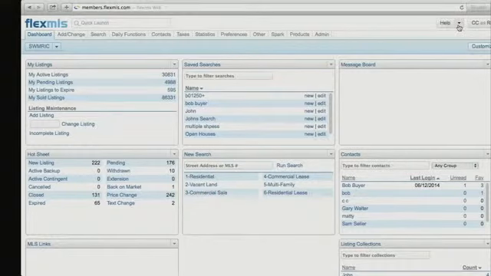Now, the last few navigation items here I want to point out, the top left-hand corner of the screen when you're looking at it is a FlexMLS logo. That's kind of like a home button. So no matter where you are in the system, click on that logo and it's going to bring you back to what we call the dashboard, this screen right here. Always get back home.